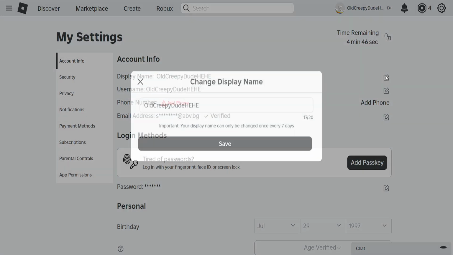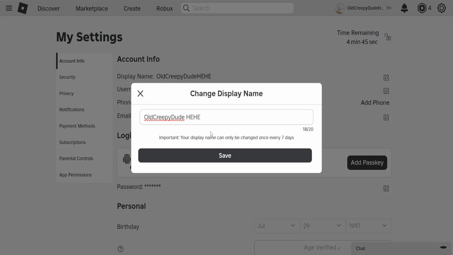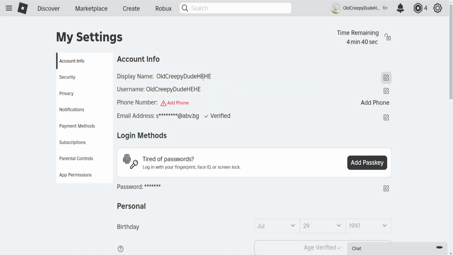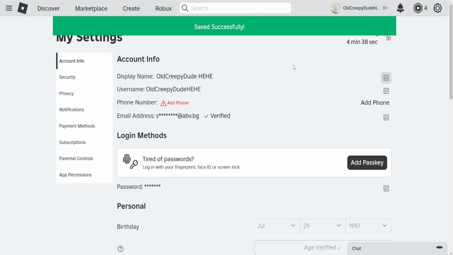display name, I click on the pencil icon and I add a space. As you can see, now I can add a space in my name. If I click on save, now it will update with a space. That's how you do it.